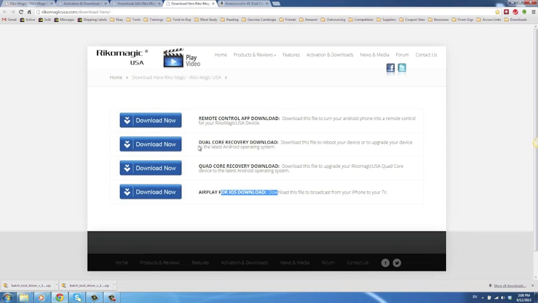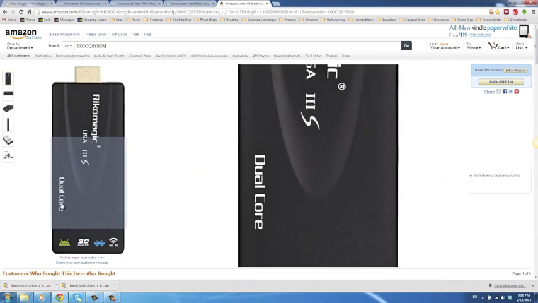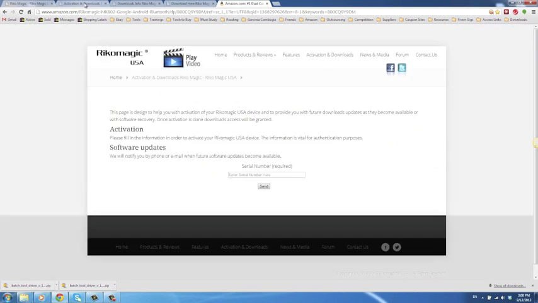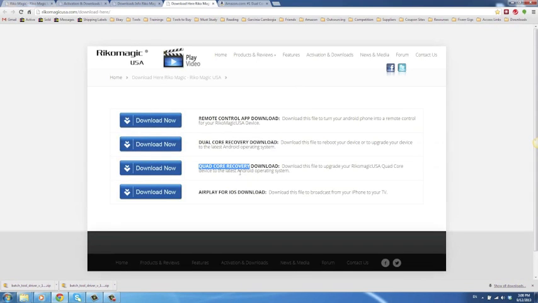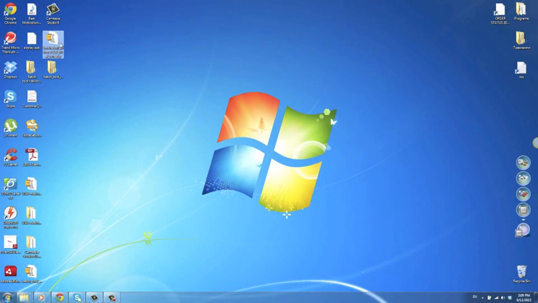Now remember, there are two versions of the product, dual core recovery and quad core recovery. As you can see here, you can tell which device you have by looking at this notation on the outside. With that information, you can download the proper files. The files are downloaded in a zip file, which you will need to extract.